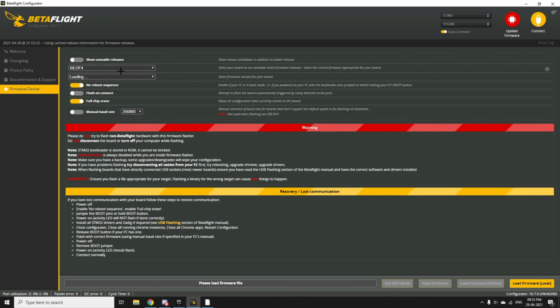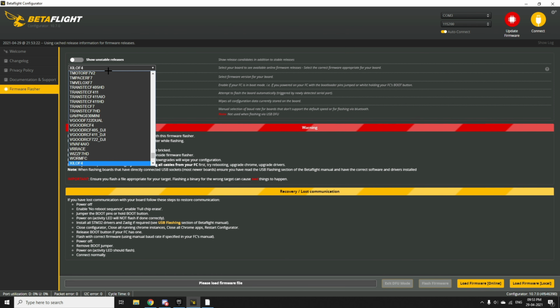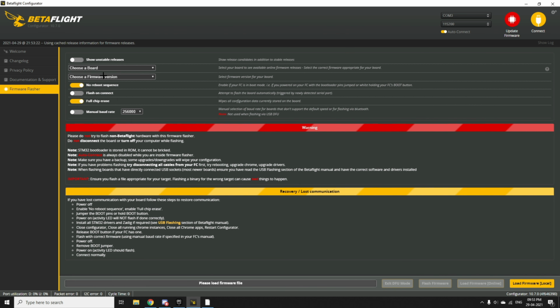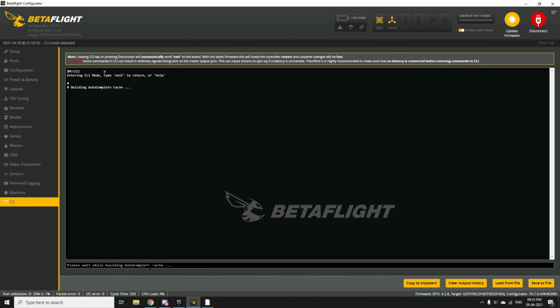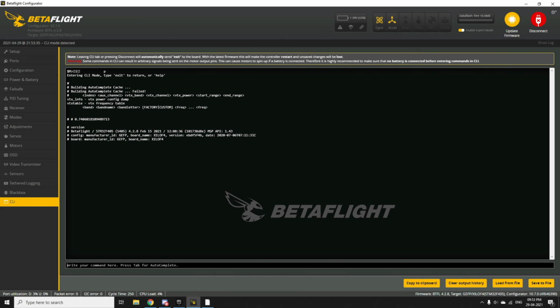Go to firmware flasher, select your target board. So originally it will look like this. Choose a board, choose a firmware version. So if you don't know which board you are using, click connect, go to CLI and write version. Here it says it is a Zeus F4.